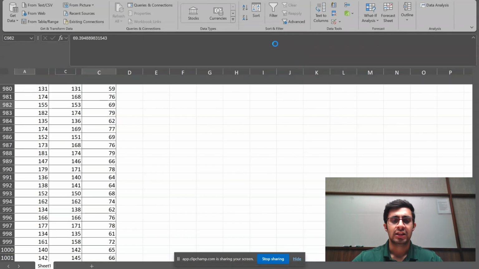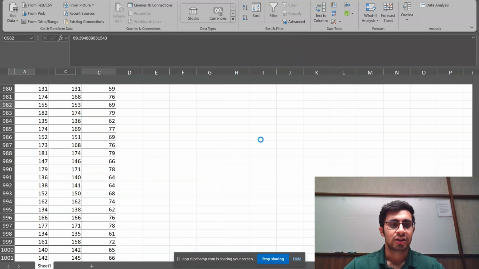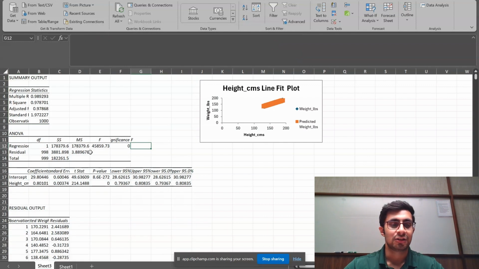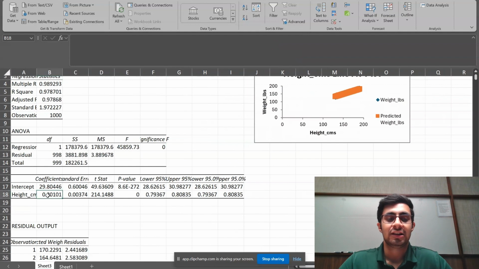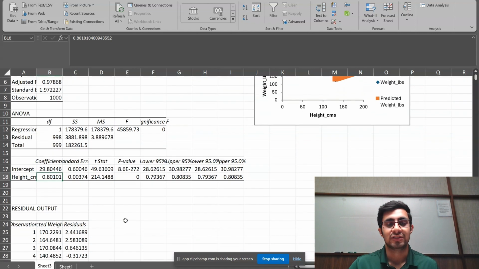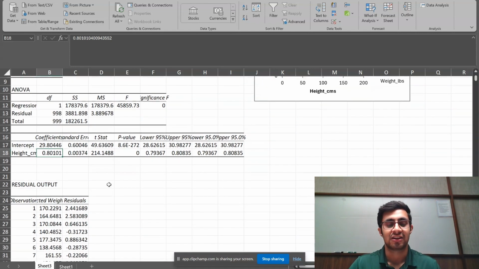In a second or two, there'll be a new output. And over here, you'll see the same observations as we did in our Stata output. Let's look at our coefficient. Our coefficient over here is 0.801, exactly the same as we had in Stata. So at the end of the day, the interpretability does not change, but what changes is the process and how we do it. Over here, you'll also note that we have similar levels of t-stat, p-value, etc. The output is going to remain the same.